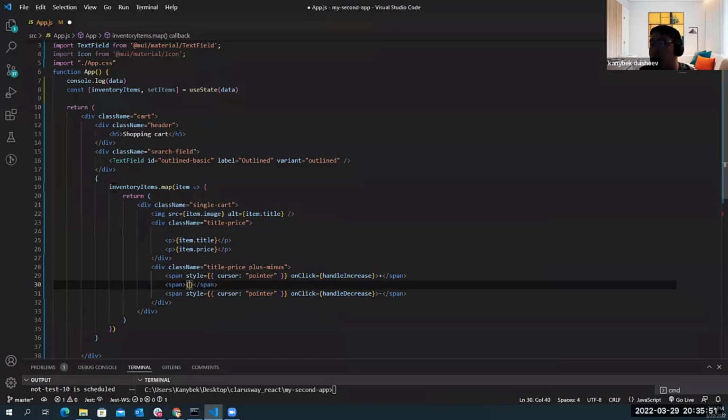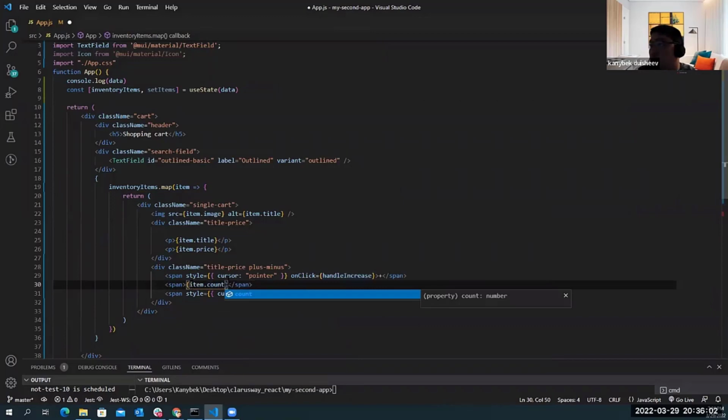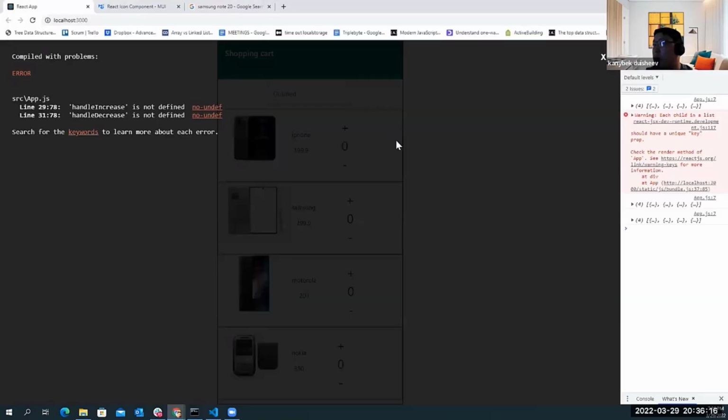And so instead of this 0, I would like to show the exact number of counts coming from data. Since we are mapping every inventory item with the help of item, right? We can also show here item.count property. Every object has now count 0 because we haven't selected anything at the moment. All these item counts are coming from backend.